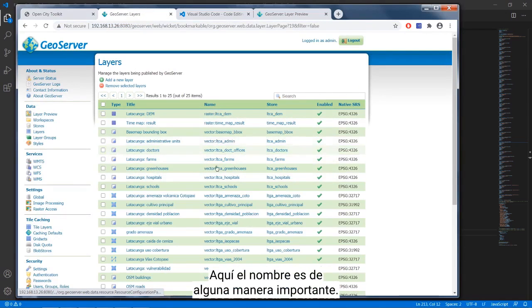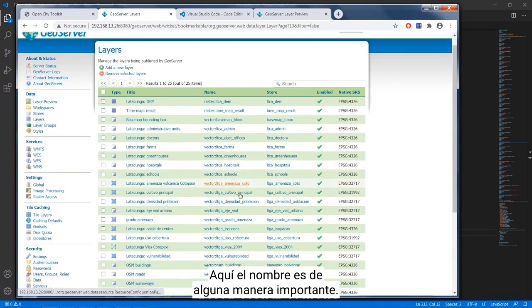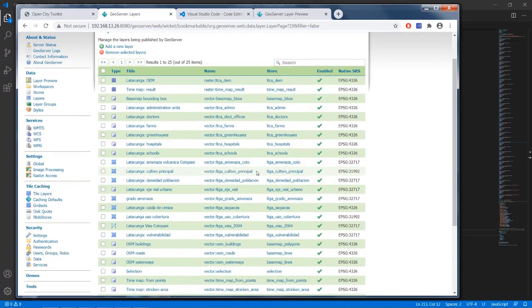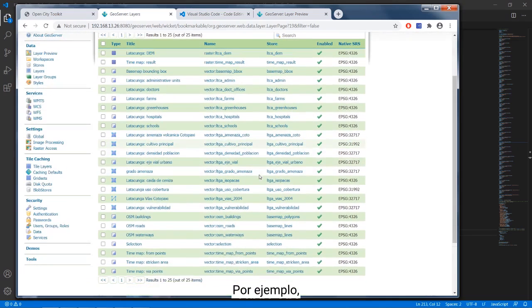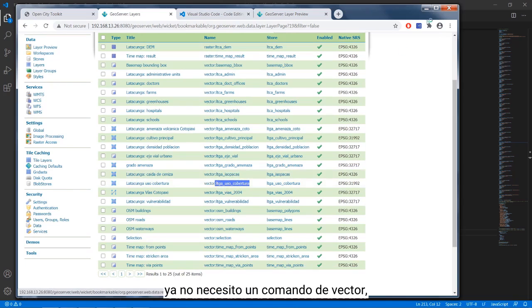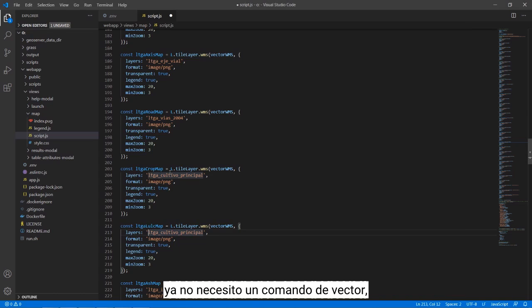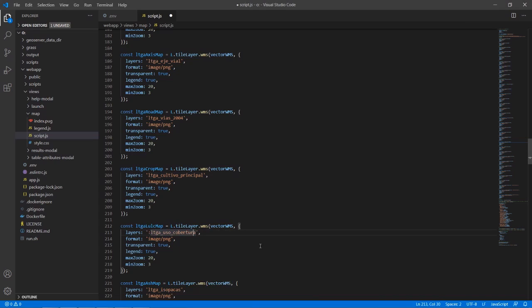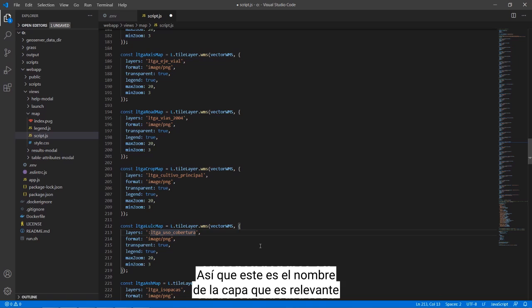So here the name is somehow important. So for example, the layer we want to publish is this one. I just need to copy this. I don't need a vector comma anymore, but just paste. So this is the layer name that's relevant.